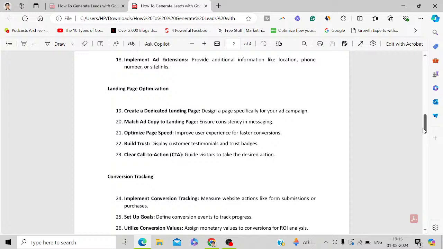Now you might be wondering, how is it possible that I can build trust in my Google Display Ads campaign? So what you have to do is display customer testimonials and trust badges in your landing pages. Then you have to set up a clear call to action. You have to guide visitors to take the desired results. So this is about landing page optimization: dedicated landing page, match ad copy to the landing page, optimize for page speed, build trust, and clear call to action.